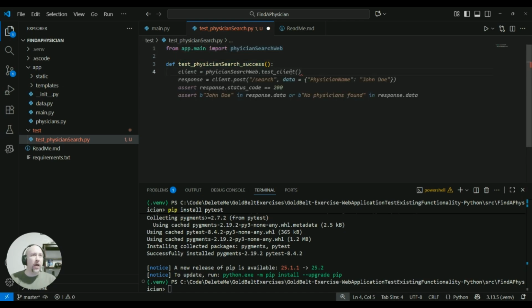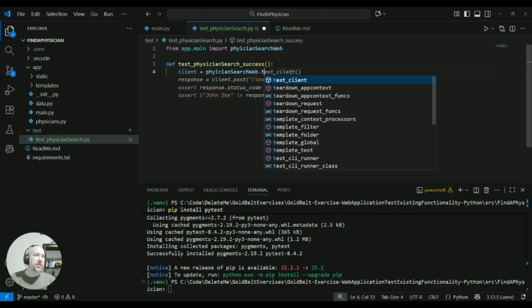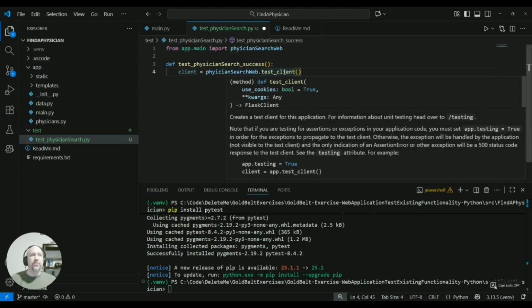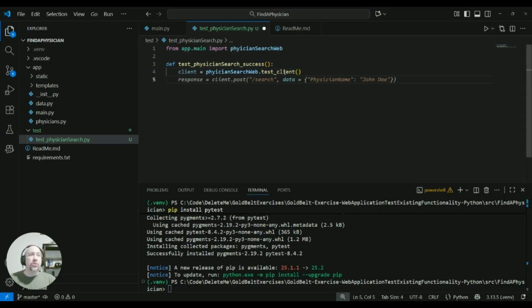Now that I've got that, it's going to help me out. So we'll say our client is physician search web test client. So test client is a method that ships with Flask. And again, most of the frameworks have this. So now I can say response equals client.get, again to the home page, and let's assert that the response status code is 200.